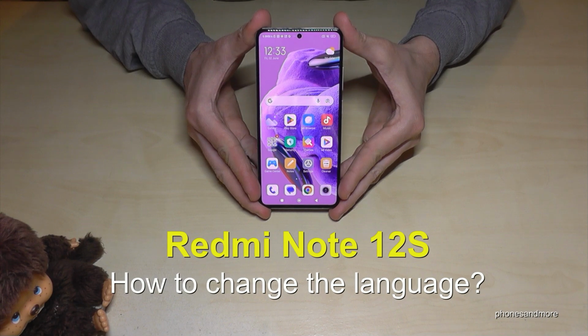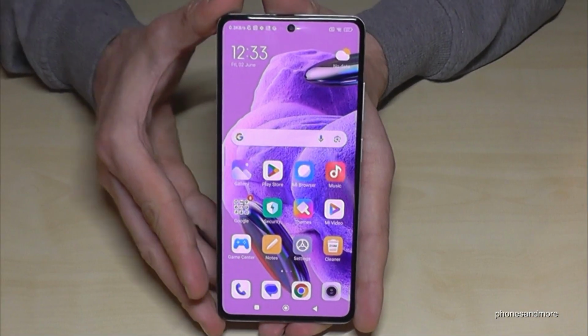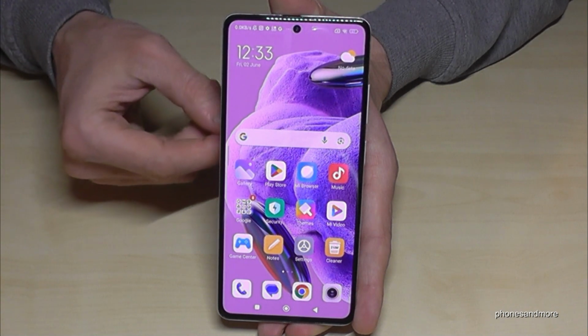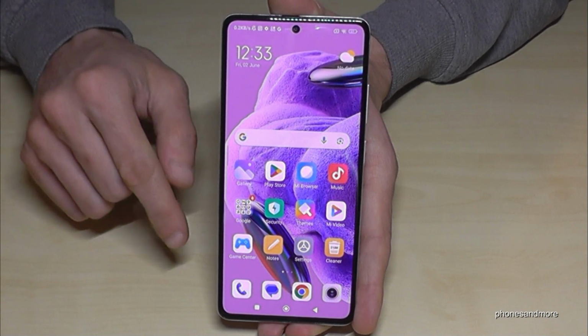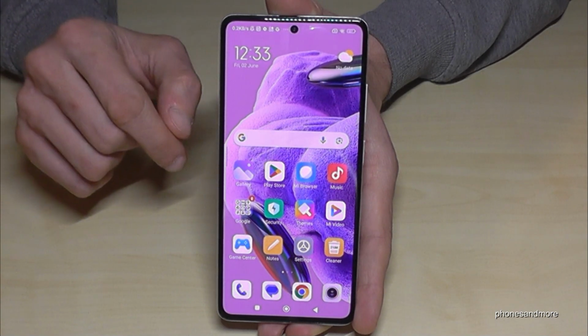Hello everybody, I want to show you with this video how you can change the language at the Redmi Note 12S. Yeah, and whatever language you have on your phone right now, whatever letters and so on, the symbols and the positions I will show you in that tutorial video will be always the same. Okay, let's start now with the settings.